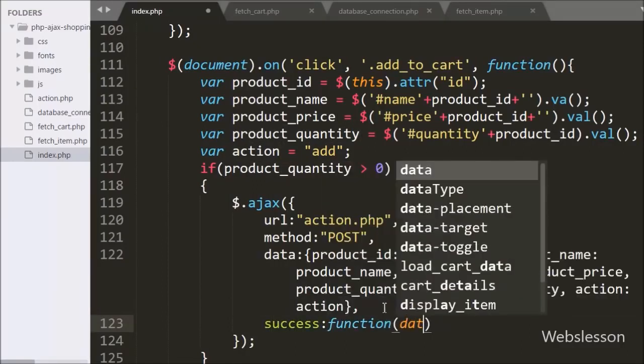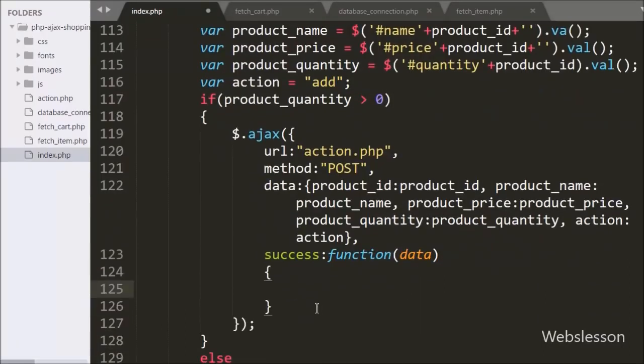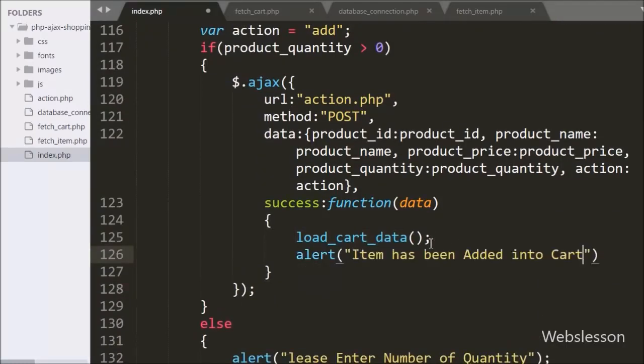This function is called if the request completed successfully. Under this we call the load cart data function. This function will display the latest shopping cart details on the web page. Lastly under this we write an alert statement with a message like item has been added into cart.